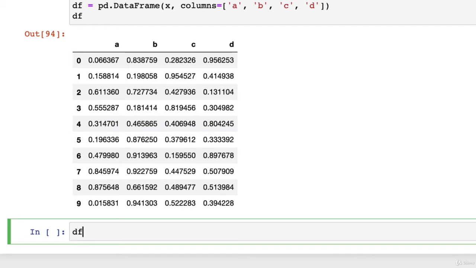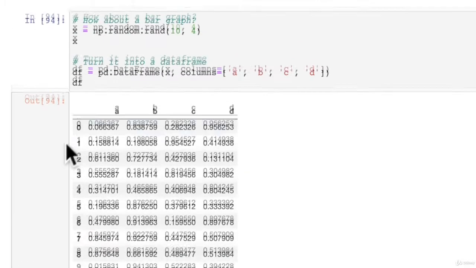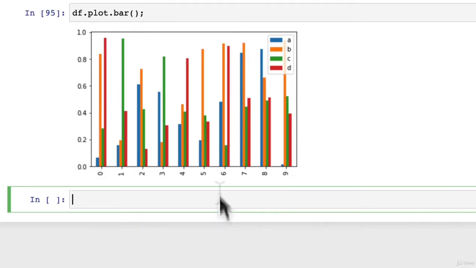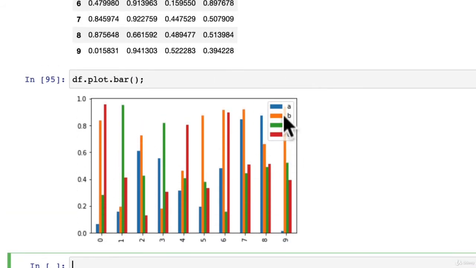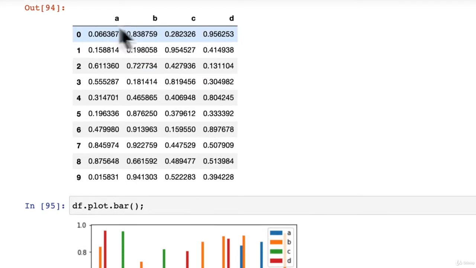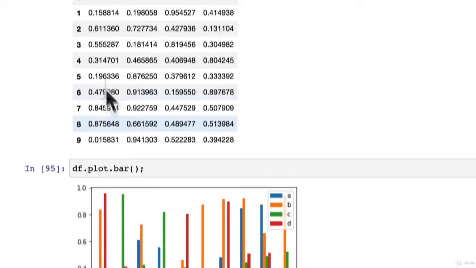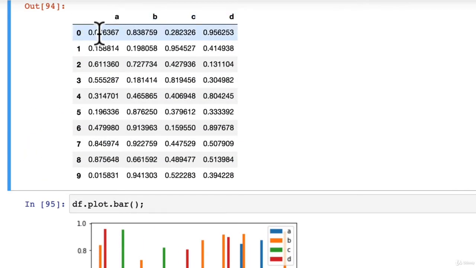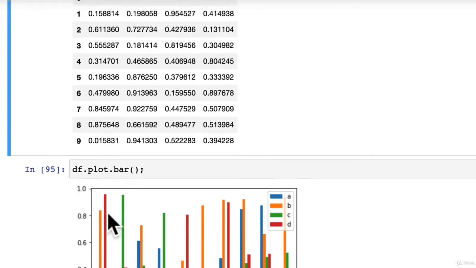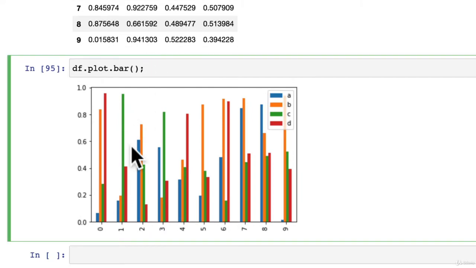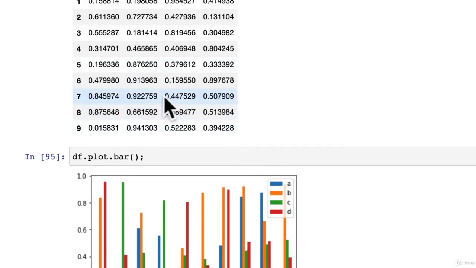Now to get a bar graph, there's one way we can do it: df.plot.bar. This is our df here. This is our data frame. And this is just saying, hey, df.plot, make it a bar graph. Let's see what this turns out to be. Wonderful. So this has got a legend here with A, B, C, D. And then we've got the different values for each different row. So this is row 0. We can see A is 0.06, so it's fairly low here. But D is 0.95, so it's right up and high. That's an easy way to make a bar graph using a Pandas data frame and a few different columns.